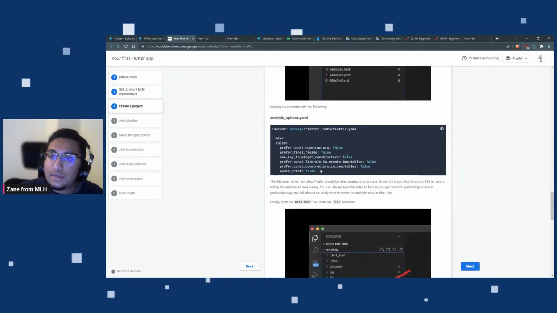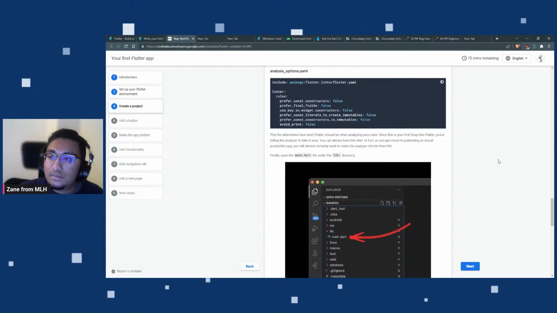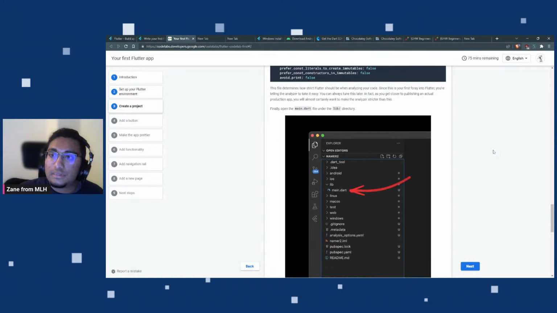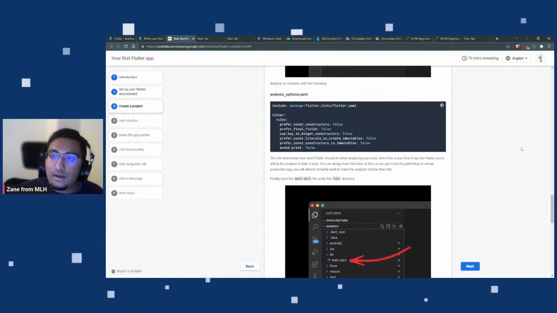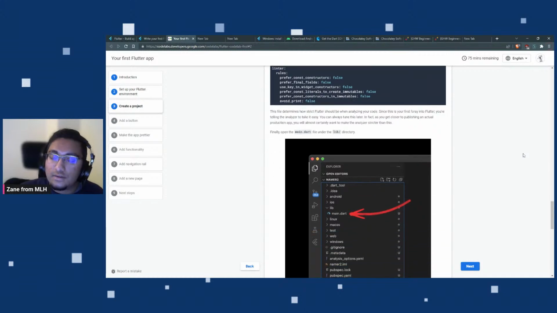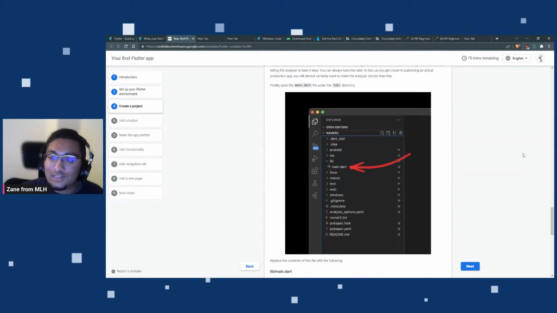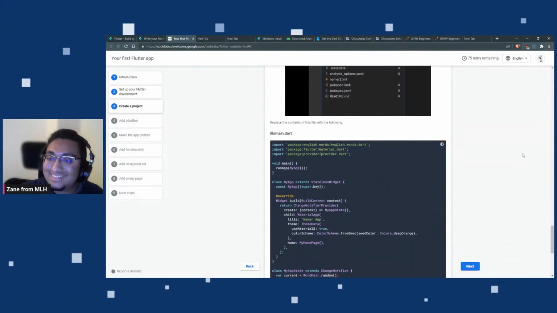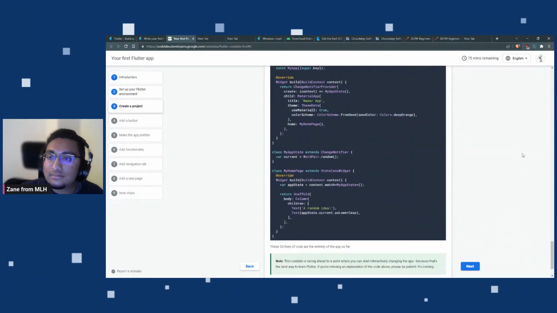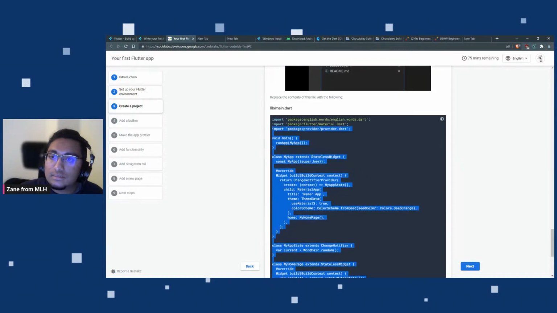Yep. So we just edit our analysis_options.yaml, and we basically have it say this instead. And all it really does is change how it analyzes your code. So when the analyzer is saying that things are wrong, you can tell it to chill out a little bit. All right.